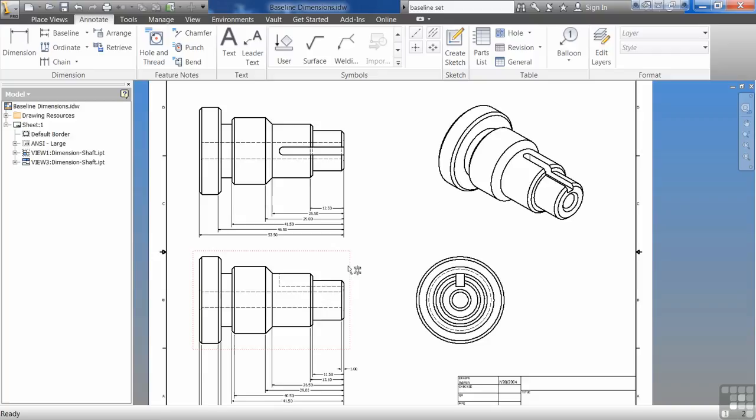It is that easy. Now there are two options with baseline and baseline set. And to be honest with you, I can't find anybody that can tell me why there's still a baseline set. Originally, the command for baseline would only do one at a time, but now it will do multiples. So they basically do the same thing. I think it's just a legacy left over.